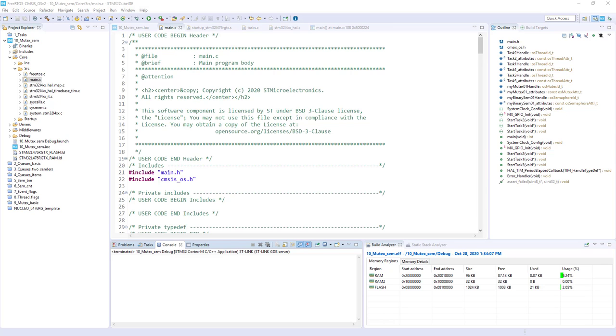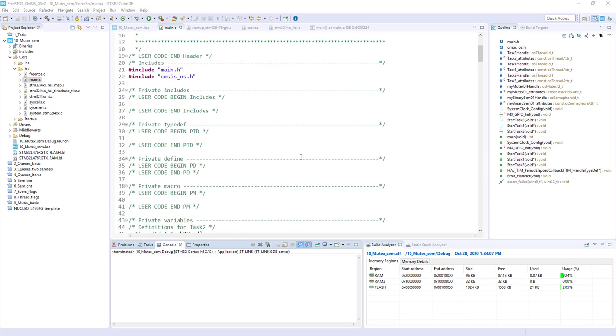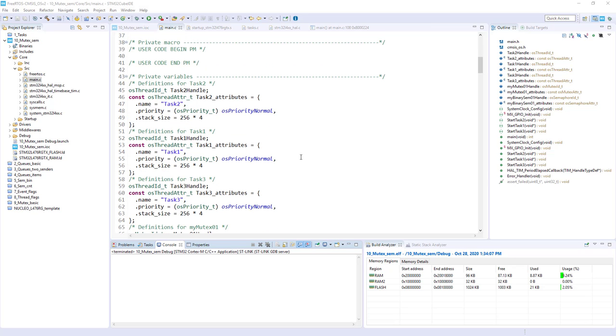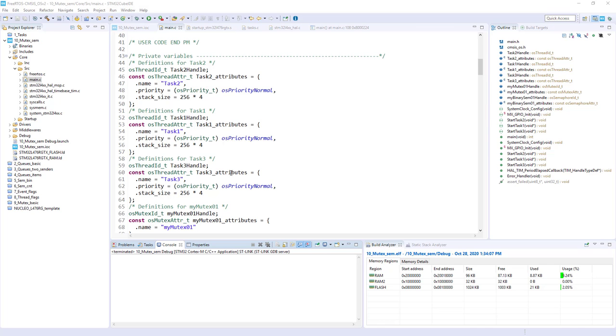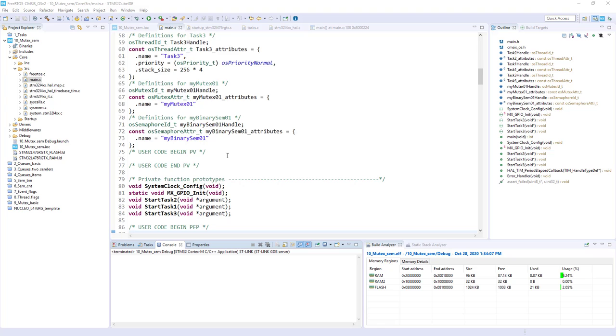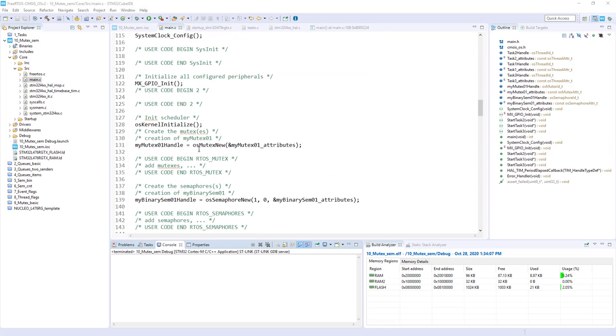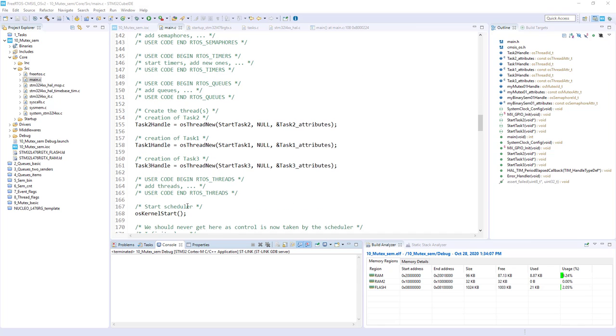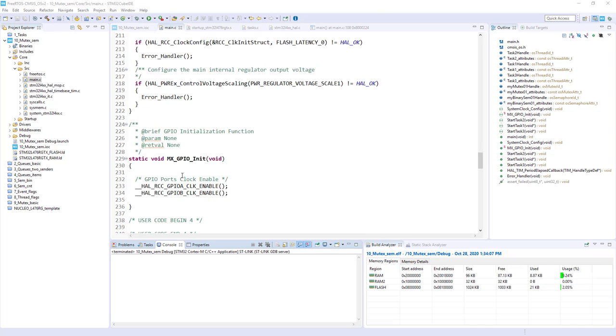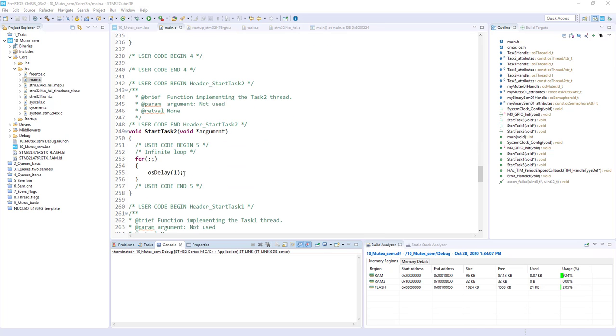I opened the main.c file, and if we scroll down, we can see all the definitions of the handlers: the task handlers, three tasks, then the mutex and binary semaphore. If I go below, I can see the creation of the mutex first, then the binary semaphore and the three tasks. So let's go to our code. We will start from task 2, as this task will continue quite similar operations to previous exercises. In general, task 2 and task 1 will share the same mutex we just created. Task 3 will continuously work without any connection to this mutex.